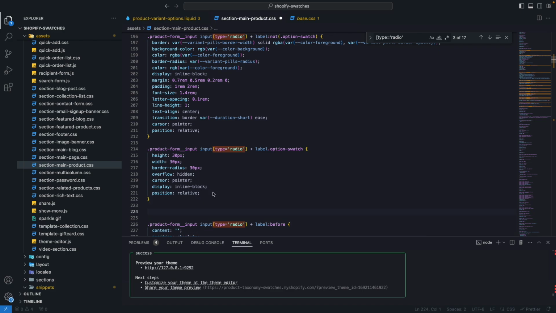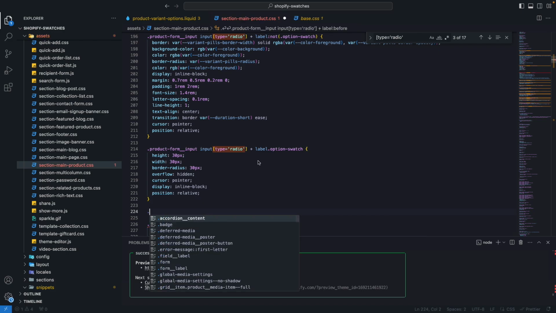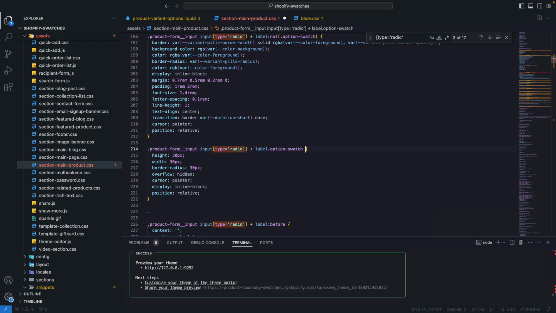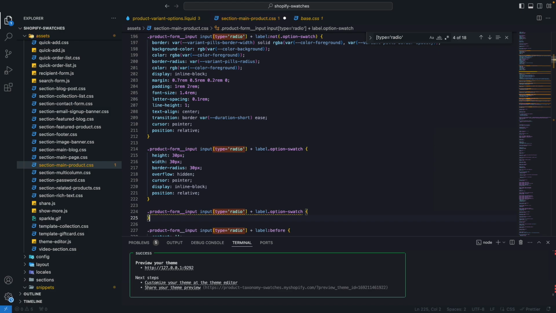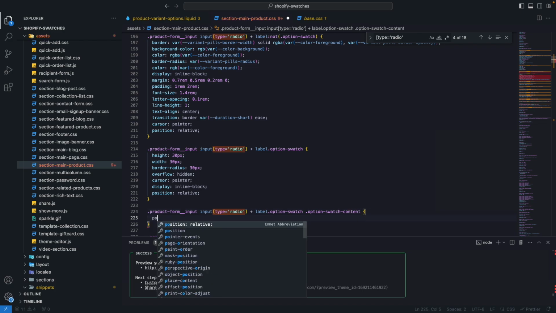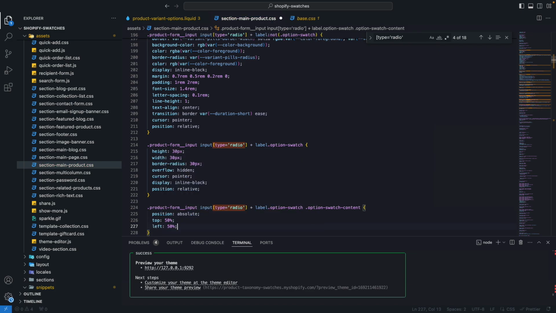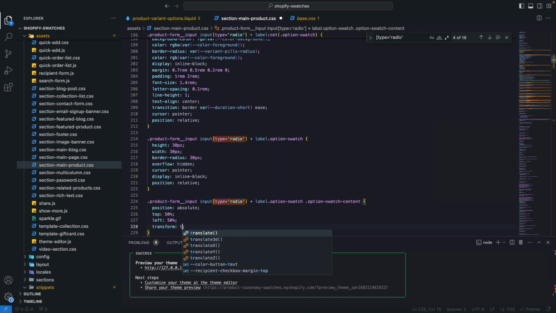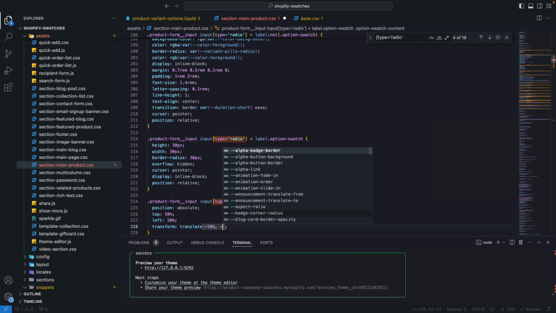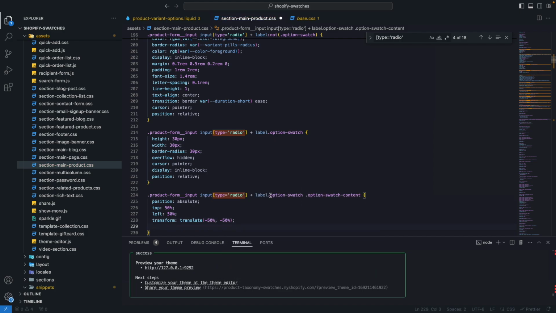Now we're going to do, let's copy this entire selector, paste it here, and now we look for option swatch content. Over here, we're going to do position absolute, top 50%, left 50%, transform translate minus 50% and minus 50%. We are basically just centering this inside of this option swatch container.